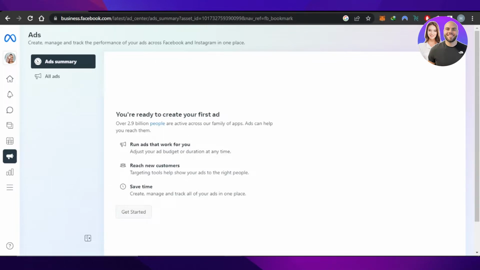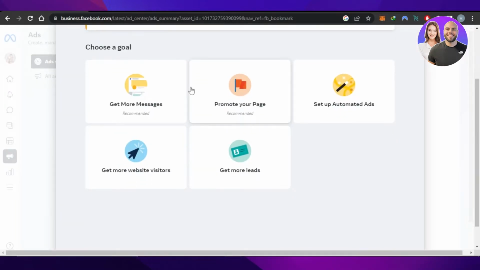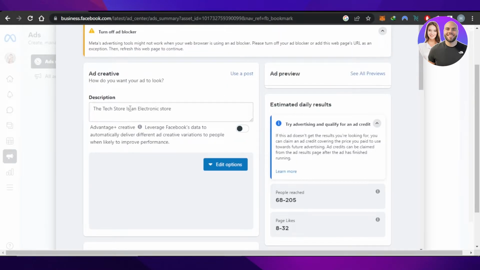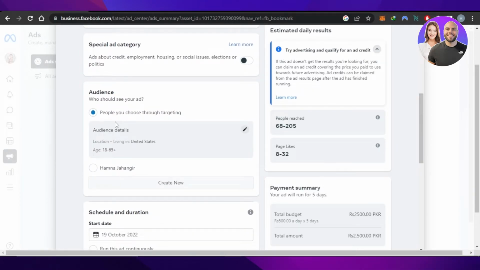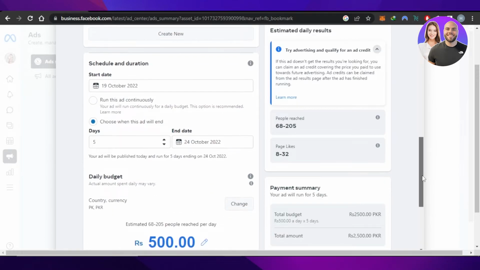Click on create ad. Now you have to select a goal. So I'm going to promote my page. Now you have to enter the description for the ad. There are different options where you will be able to select the category. Then we have the audience. You can also schedule your ads when you want to run them.